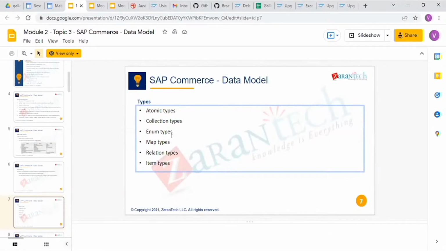And the next type is enum type. Enum type is just a sort of fixed, constant value. With its help we can define fixed values, for example gender, or the weekdays. We can follow this enum type system to define our enum values.